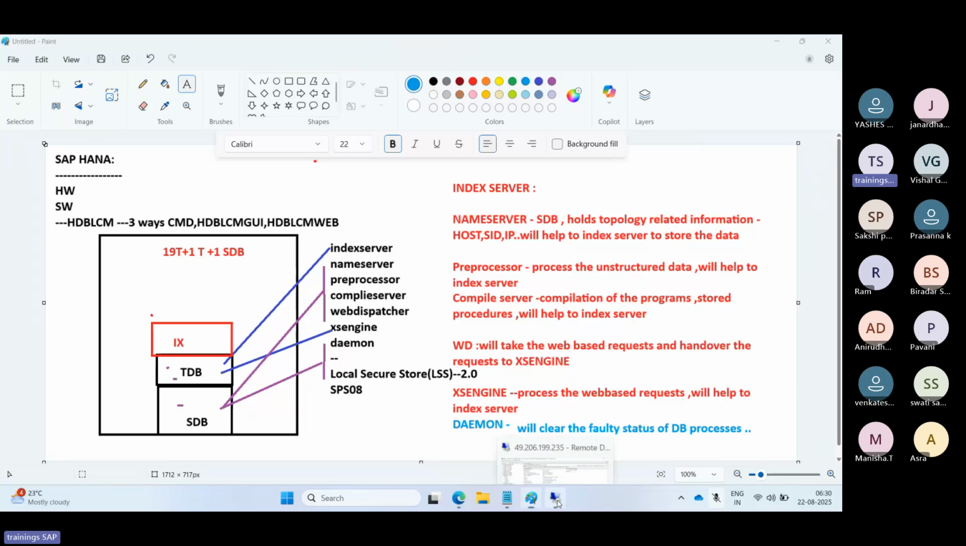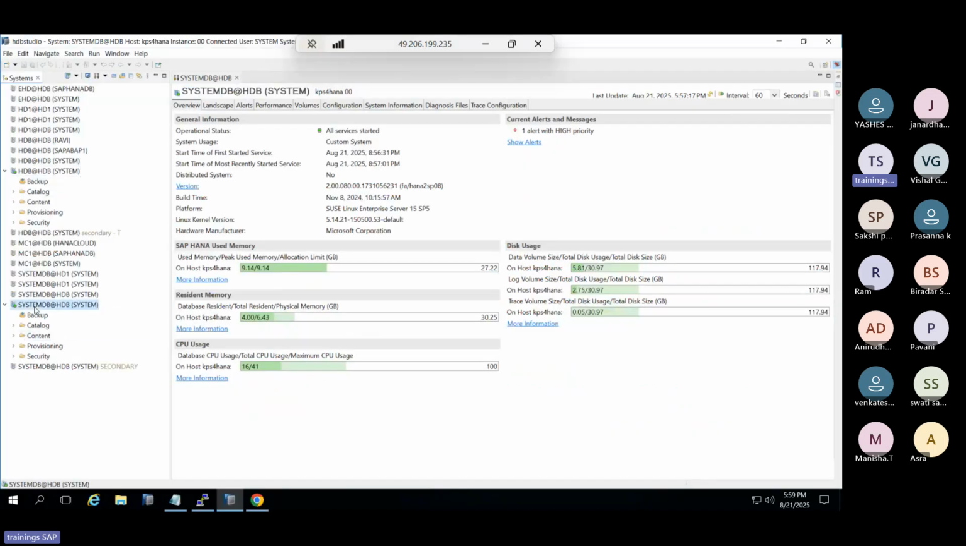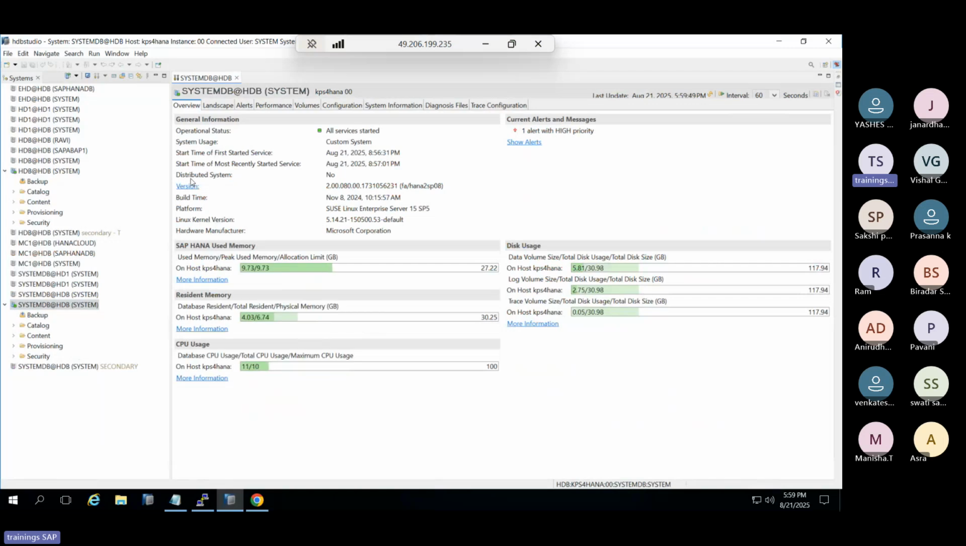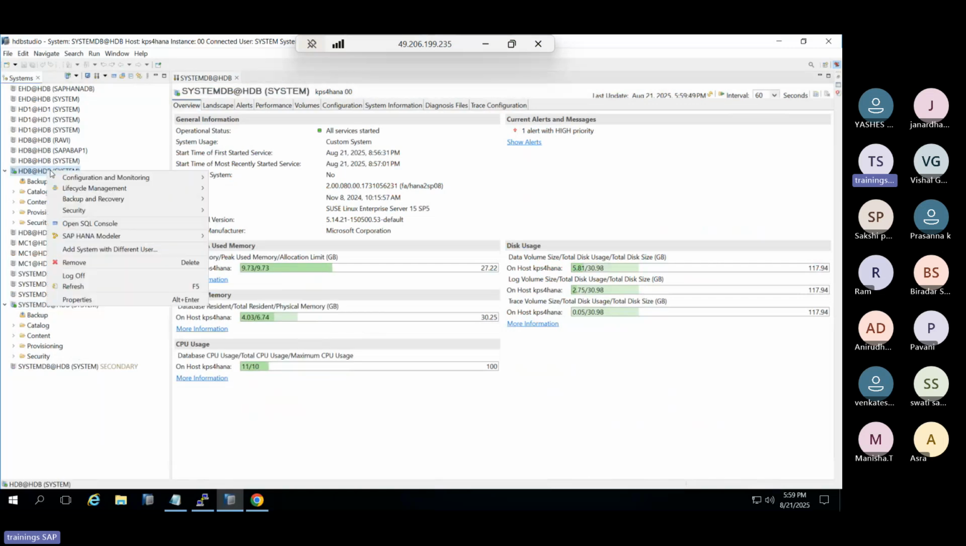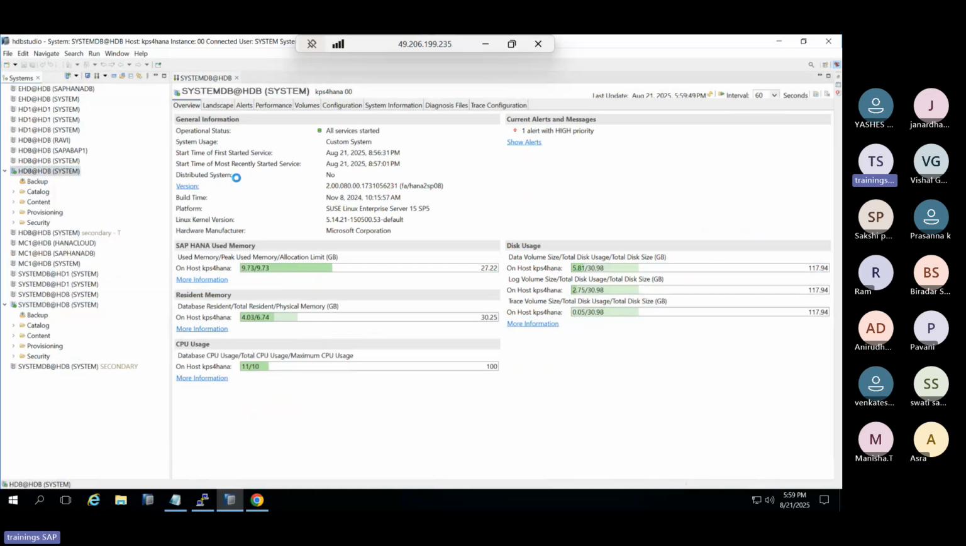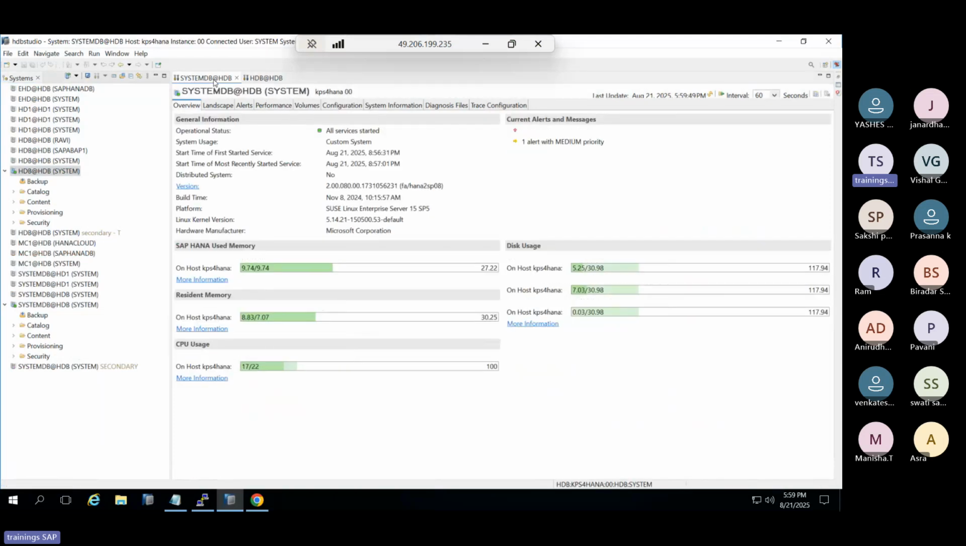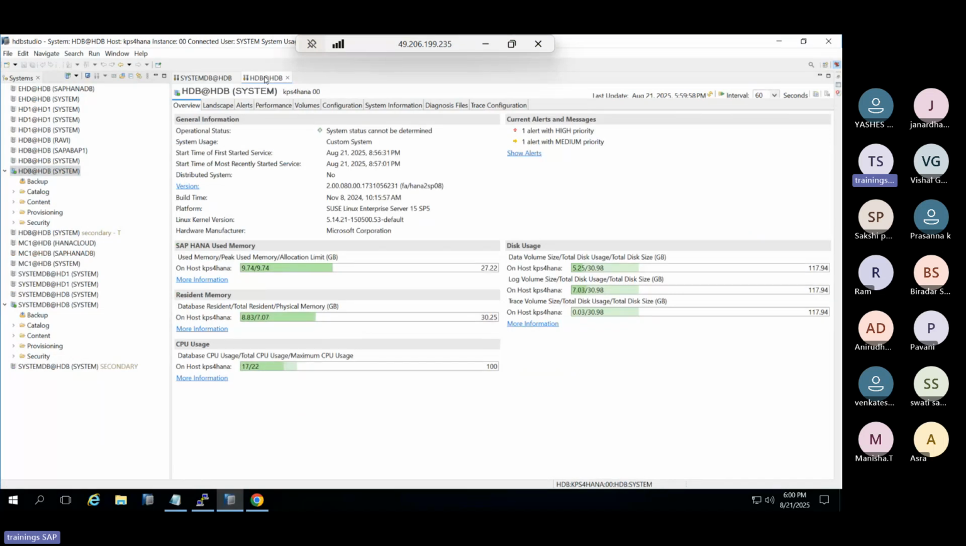As soon as you have added it, just right click and open the administration page. The system DB administration tab will be opened, and the tenant related administration tab will be opened. Both are the same, so these are common administration tabs.